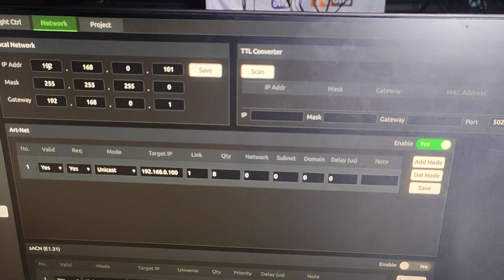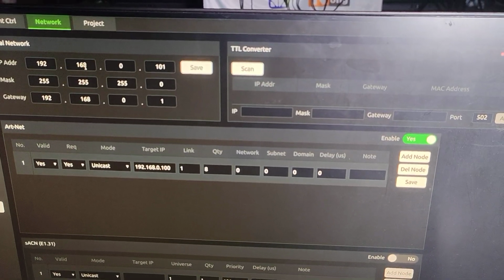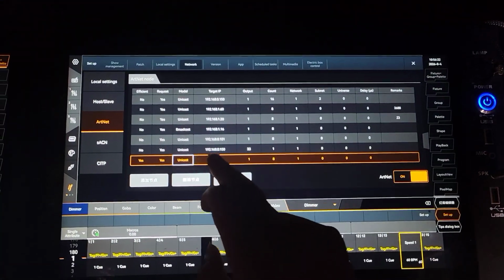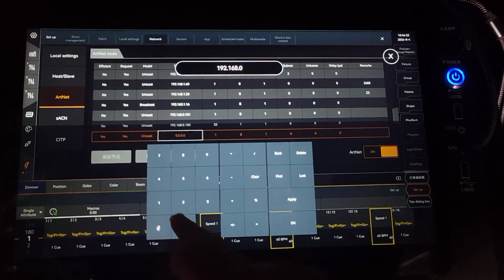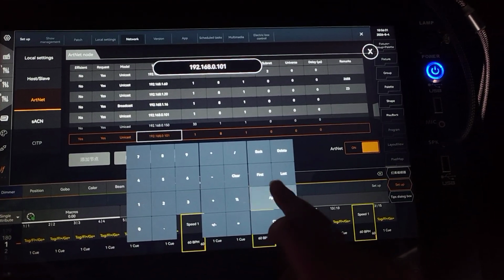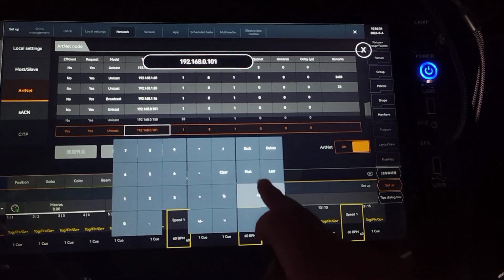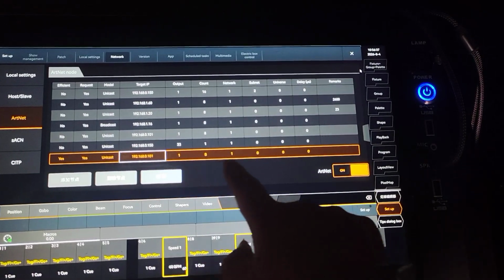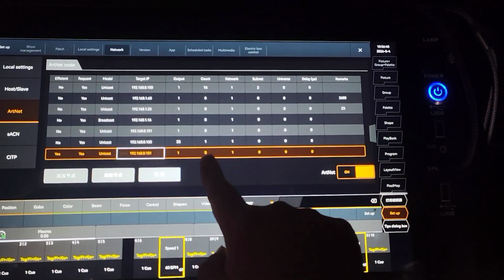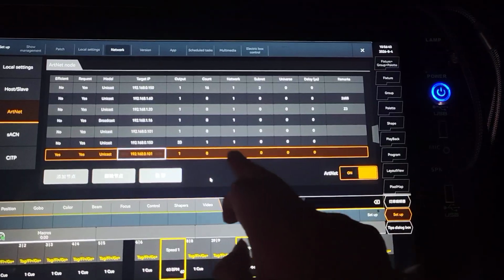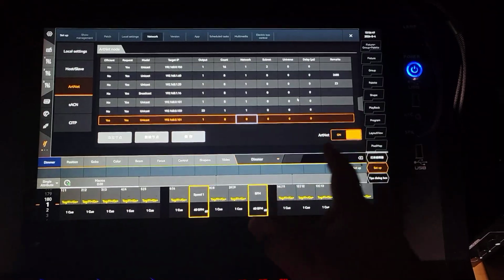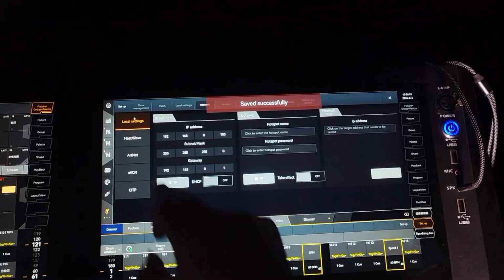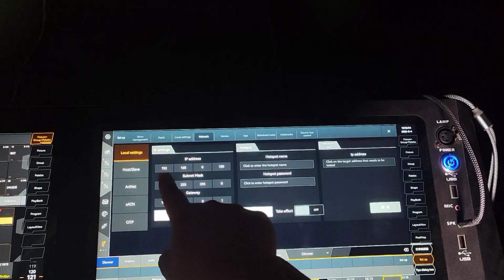We can check it here. It's 192.168.0.101. Okay, so we input this IP into this node. Then on here, the output and the count you don't need to change, but for network, we begin with 0. So apply, okay. Save it.